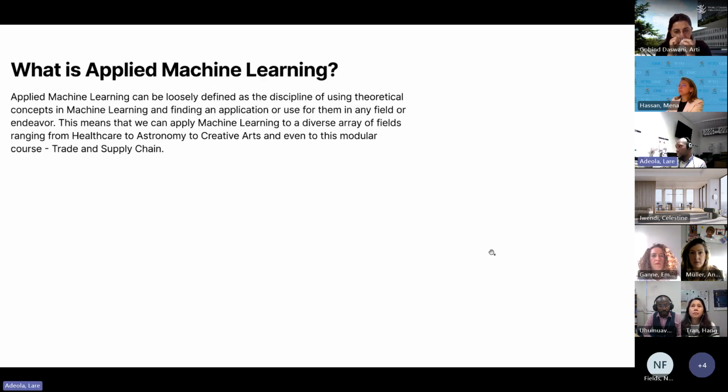What is applied machine learning? Applied machine learning can be loosely defined as the discipline of using theoretical concepts in machine learning and finding an application or use for them in any field or endeavor. This means that we can apply machine learning to a diverse array of fields ranging from healthcare to astronomy to the creative arts and even to this modular course, trade and supply chain.